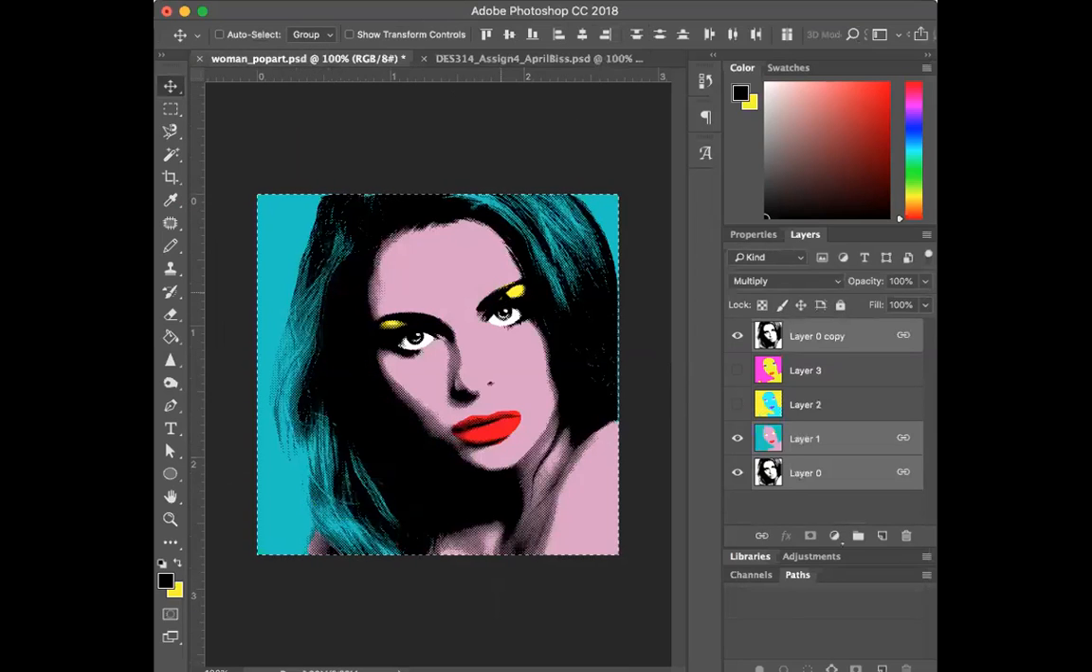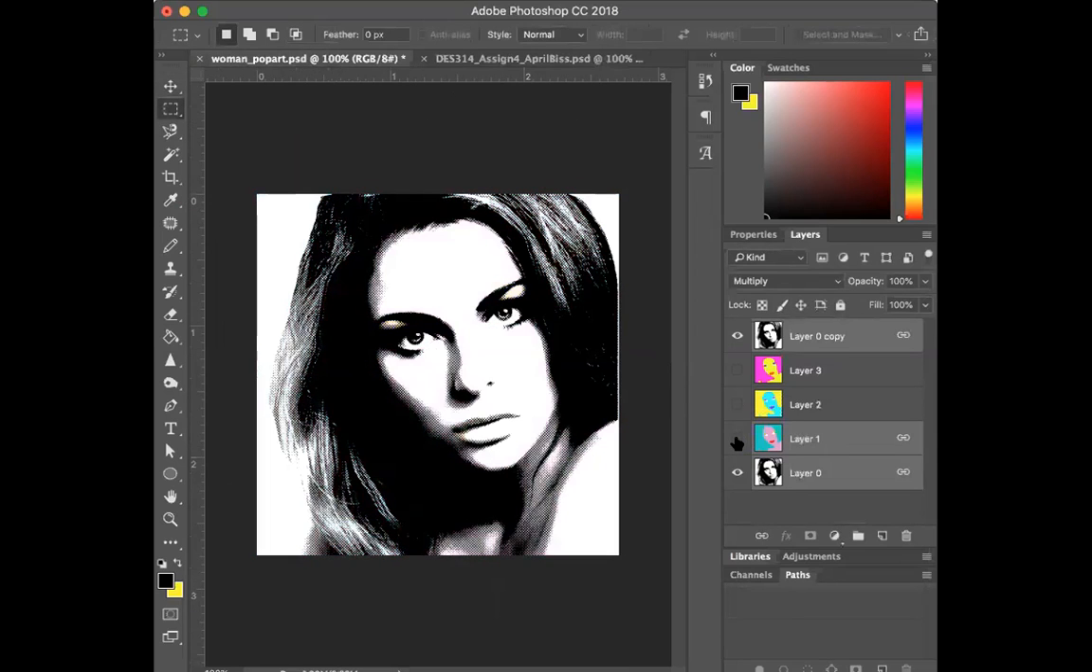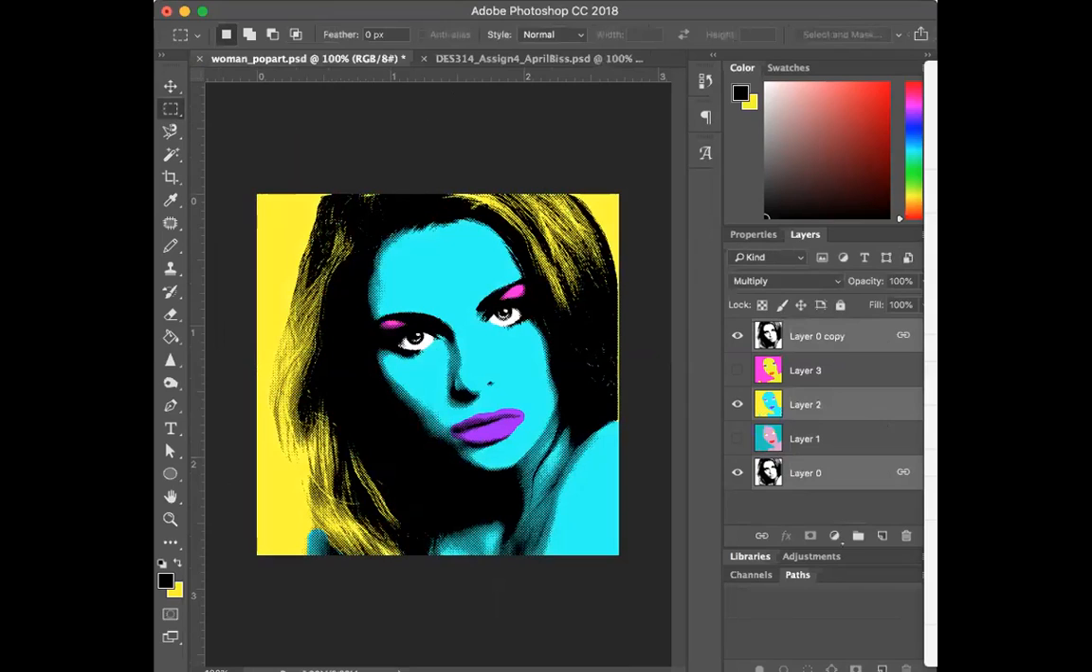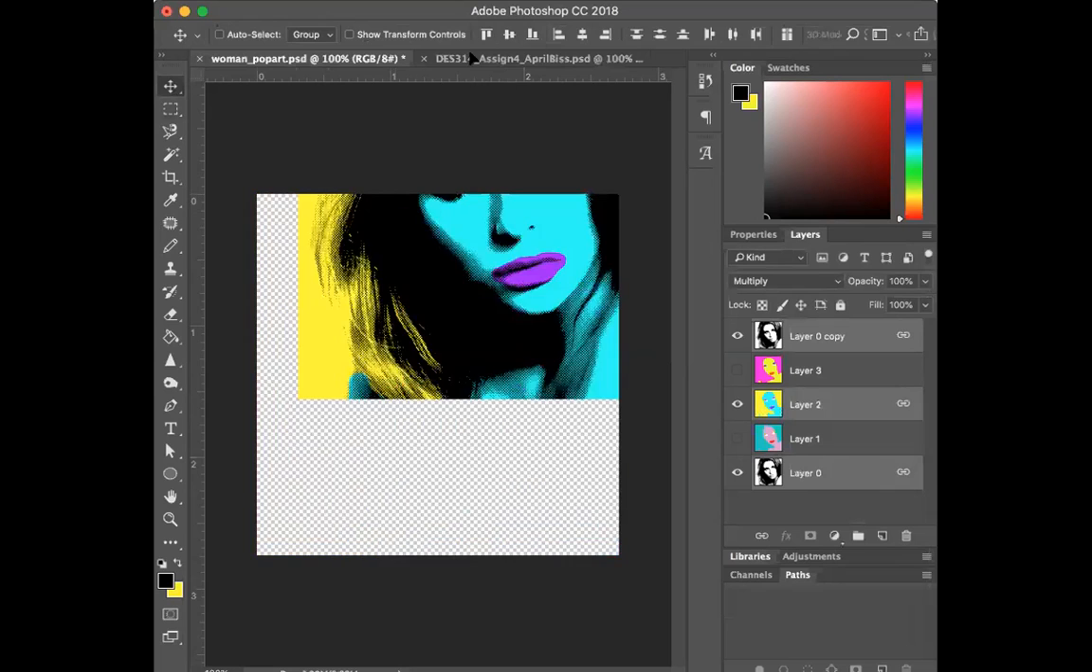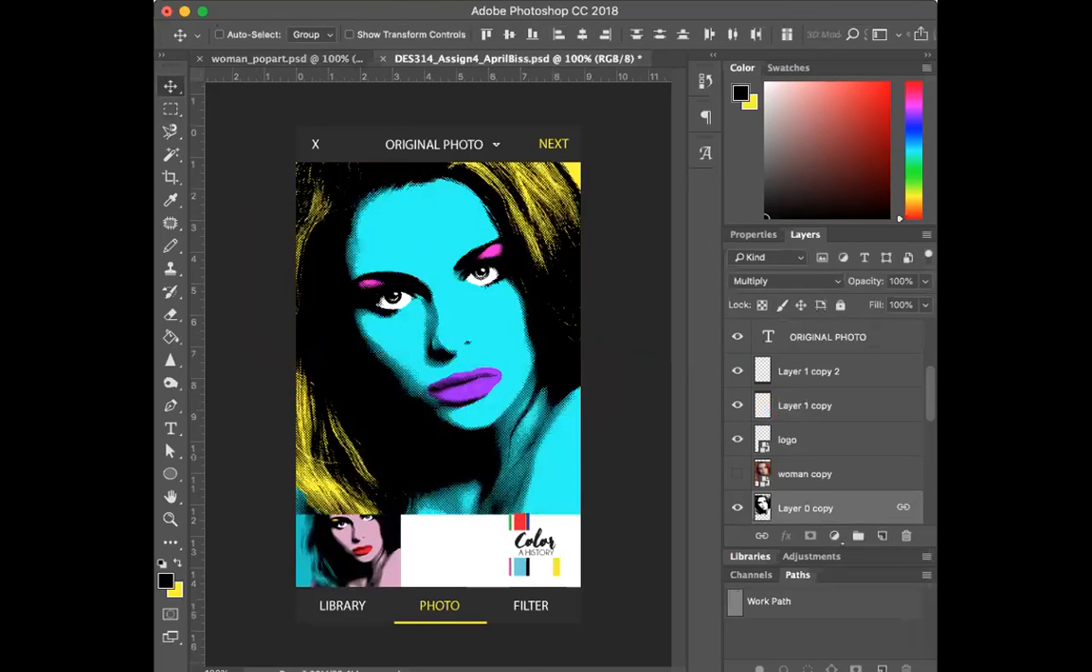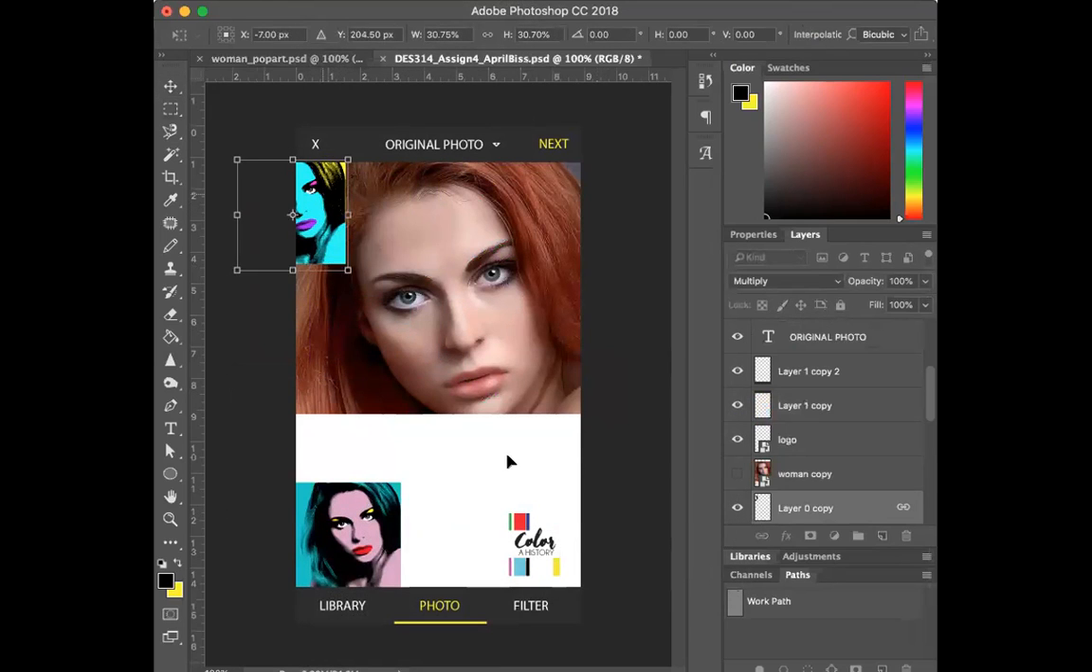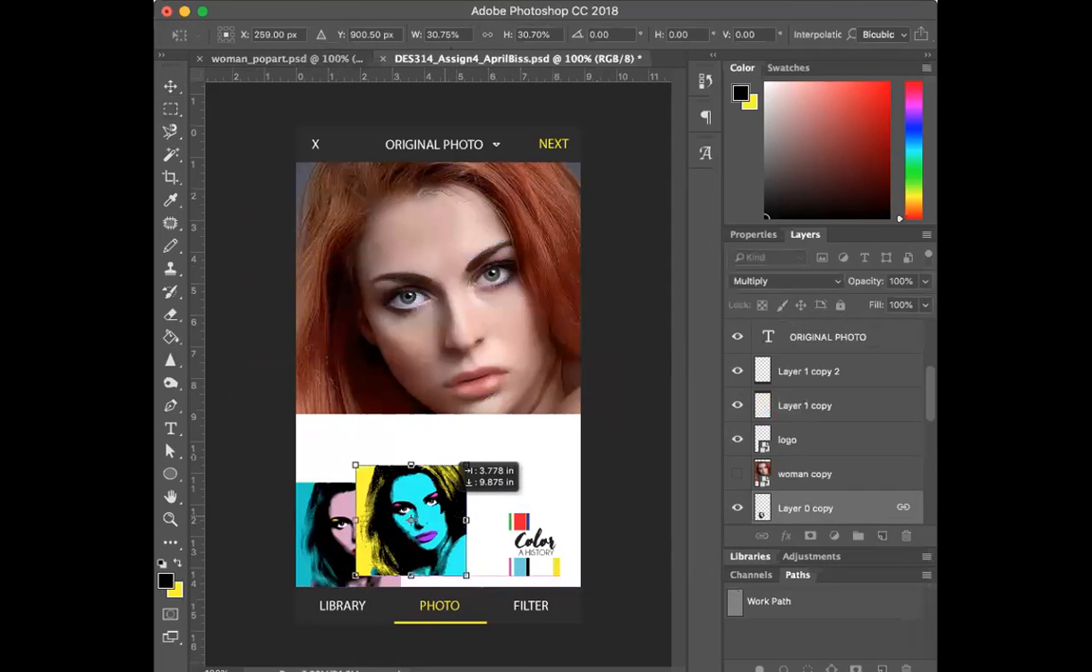Go back to the original one, and then we'll hide that. We'll do an unlink. We'll link this one, and this one. Drag it into this area here, and again, scale. You have to make sure if you're doing this, like how I'm doing it, you have to make sure it's the same size.